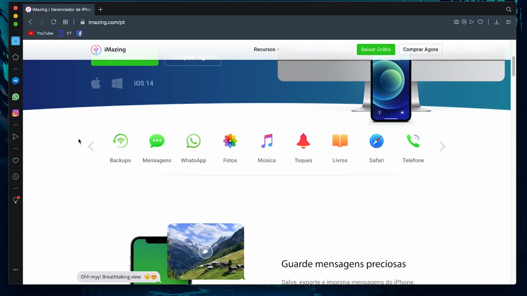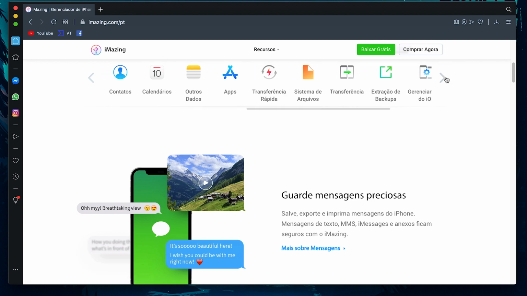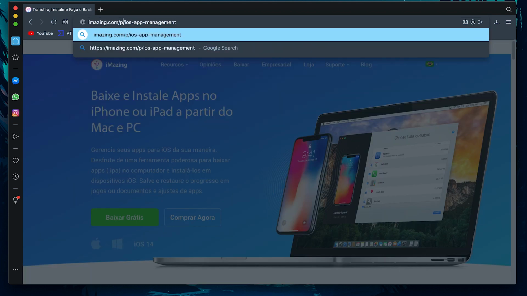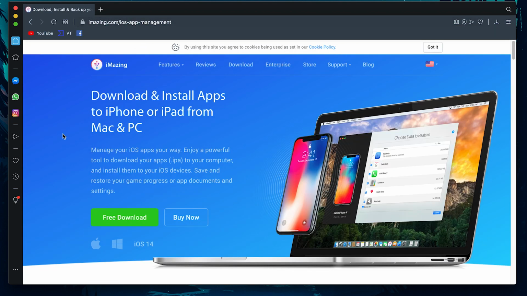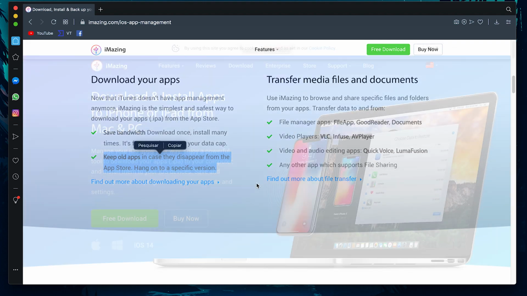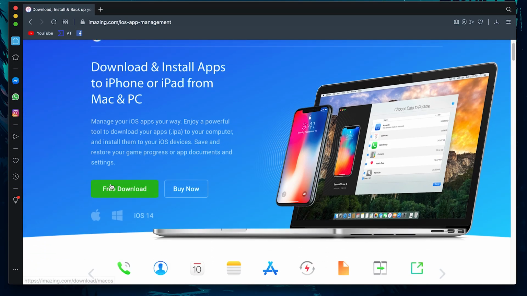And if I go right here where it says apps, they actually say it. Let me put this in English. They actually say it down below. Look, keep old apps in case they disappear from the App Store. Hang on to a specific version. So this is very cool because this allows you to install any IPA file as long as it is the original files, you know? So you go on top where it says free download, guys. This app is free. You can upgrade it to a premium version, but you don't need to, okay?